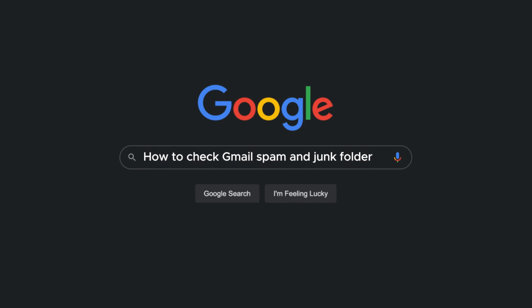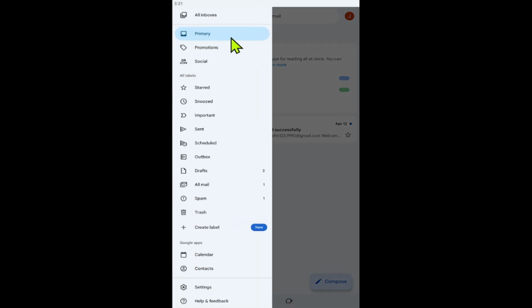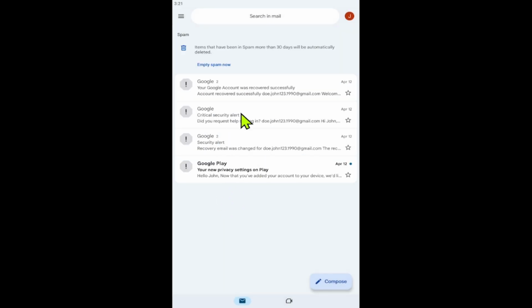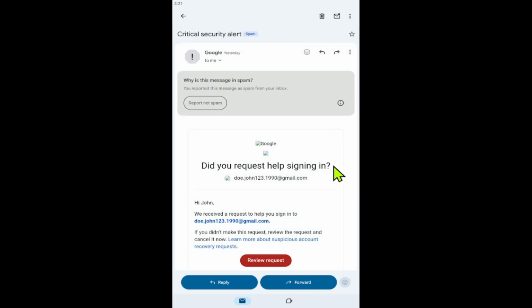If you're using the Gmail app on your phone, start by opening the app and tapping the menu icon in the top left corner, then scroll down and tap Spam. Once you open it, you'll see emails Gmail marked as spam, along with messages you may have manually reported earlier. If you open one of those emails and decide it should not be there, Gmail gives you the option to mark it as not spam.